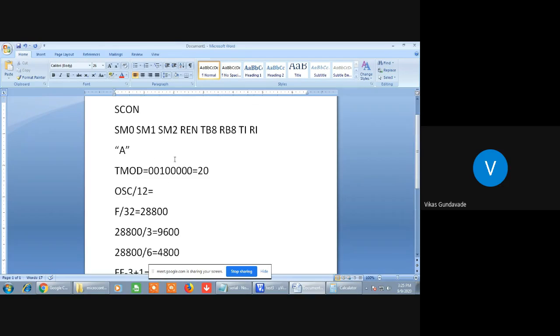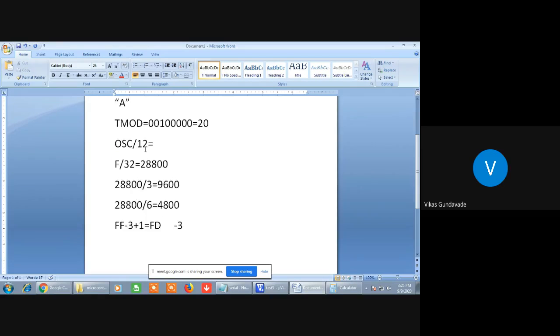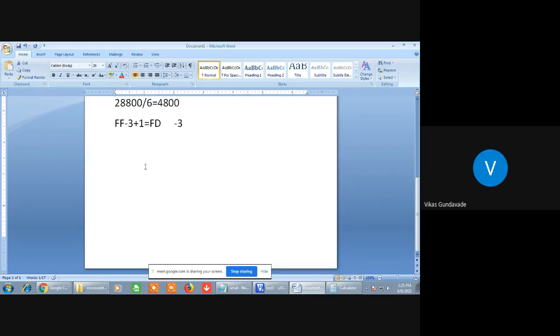In this program, if suppose we want to transfer character A with the baud rate of 9600, we need to set the count accordingly. So here it will be TMOD equal to 20H. Then for TH1, the count will be 0FDH.